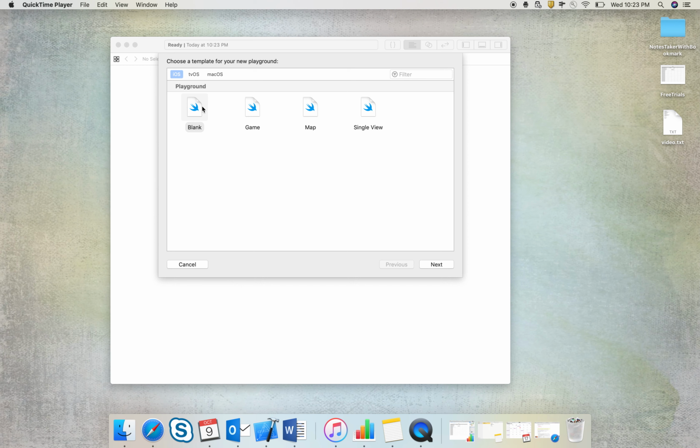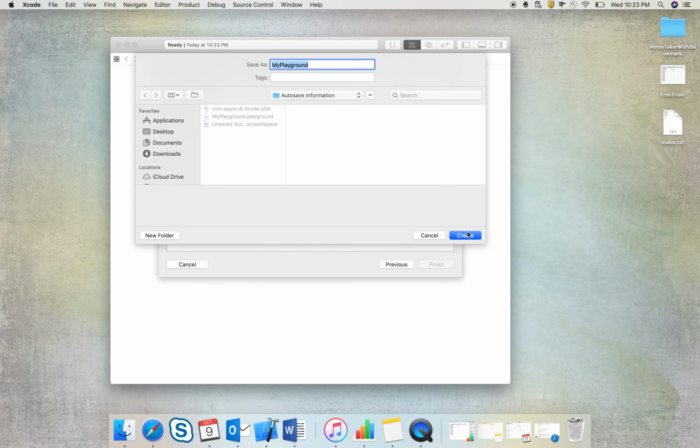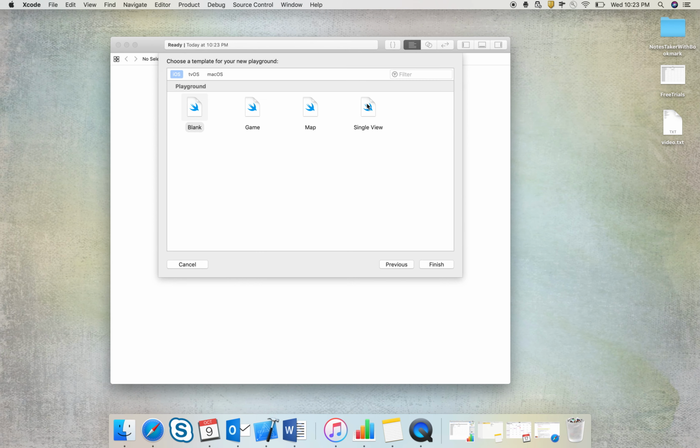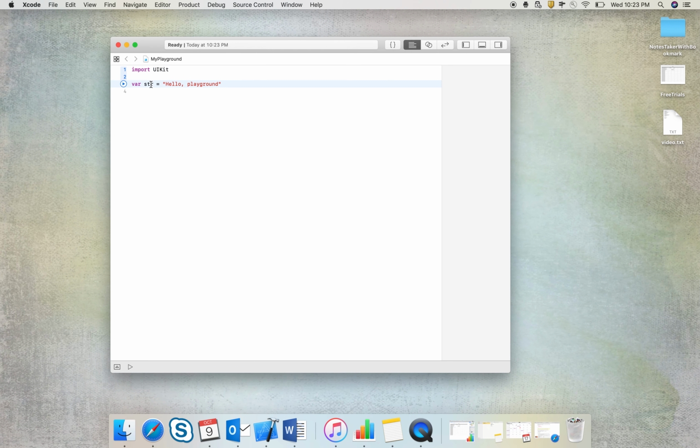So I'm creating a blank playground file, my playground. Let me just name it. So this will be my JSON string. I'll be hard coding it so that we can replicate the scenario where we get the JSON string from the server.